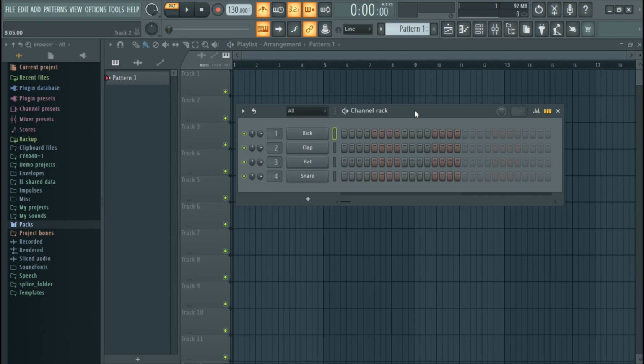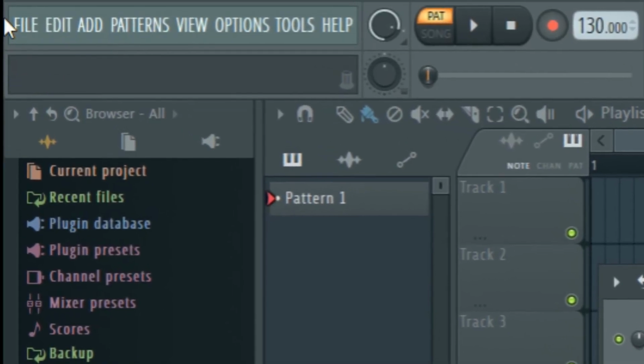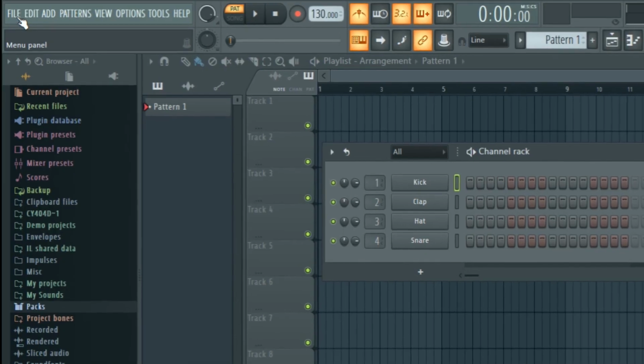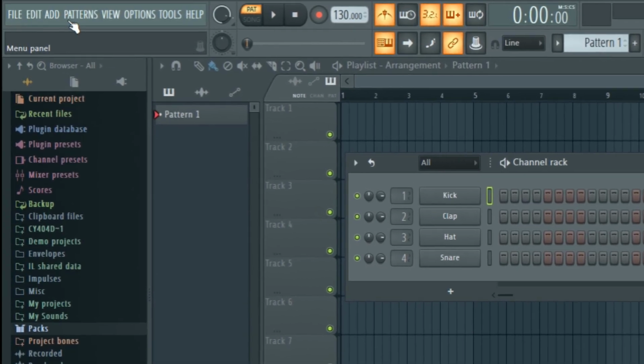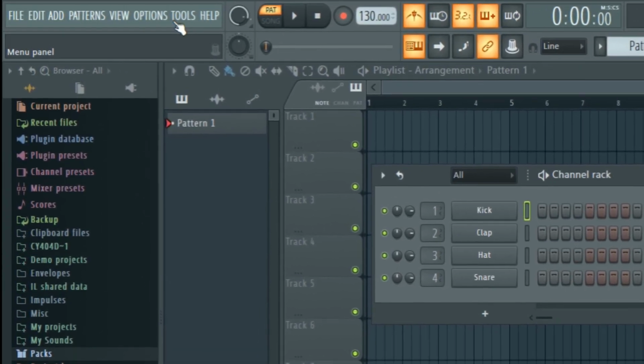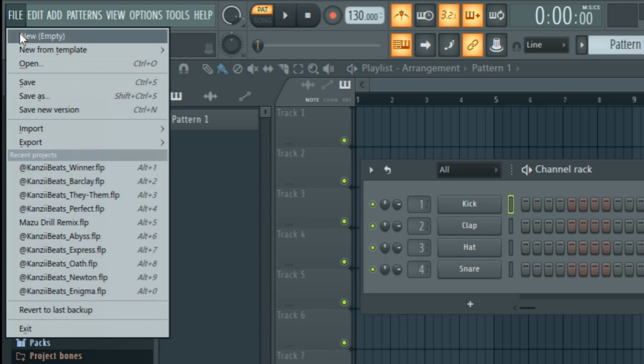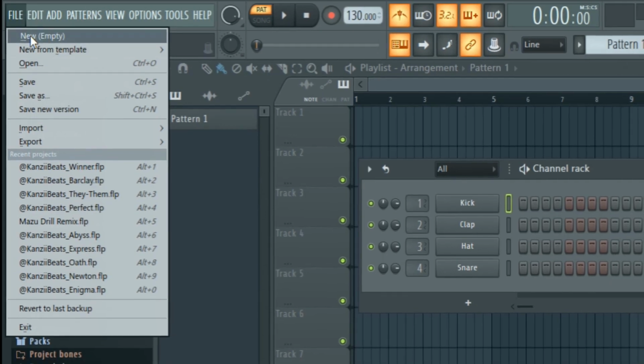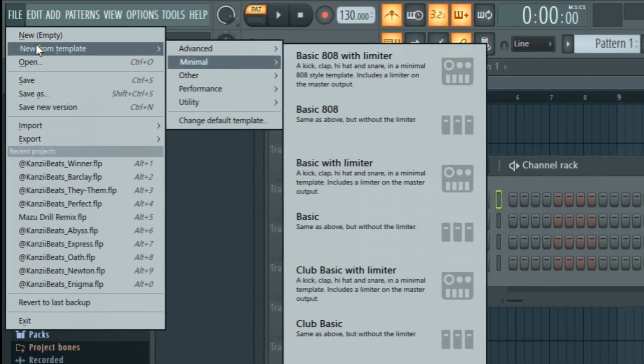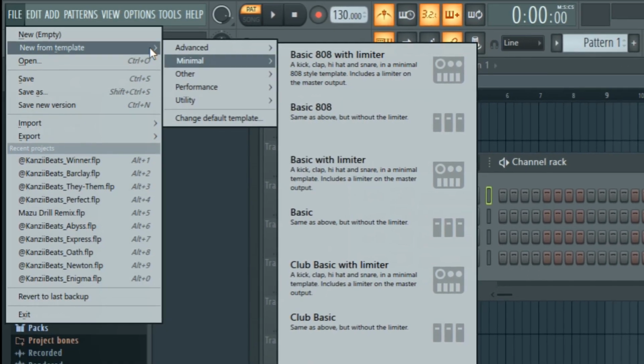So this is what FL Studio looks like when you open it up by default. I'm going to give you guys a detailed explanation of what every single thing does. So first off, we have the menu panel, which is this over here. And as you guys can see, we have the file, edit, add, patterns, view, options, tools, and help. So over in the file, we have the new, this is like to open up a new project. This is open from a template. I'm going to explain this later on.